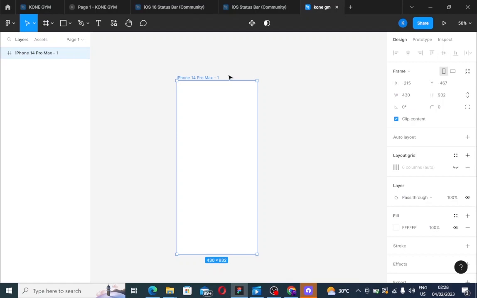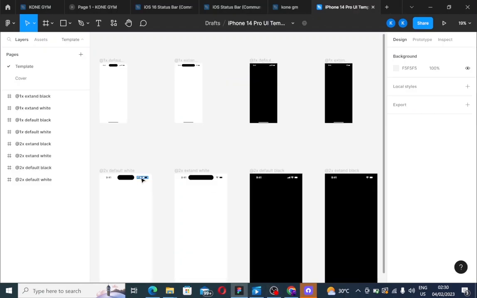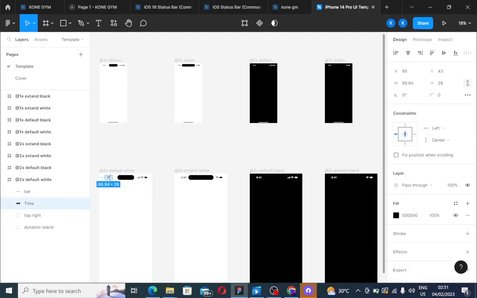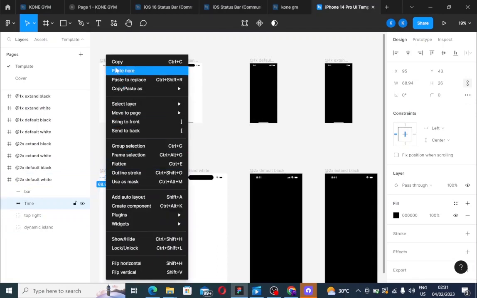So let me show you how you can get the status bar from the internet. Finally, here, this is it. This is what it looks like. Here, click on this and this. Click on this. If you are using, you click on this, you copy.